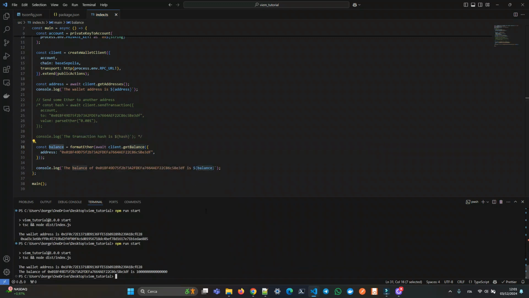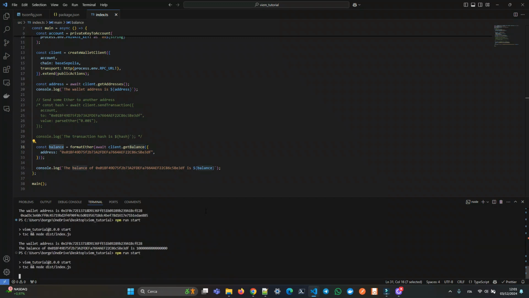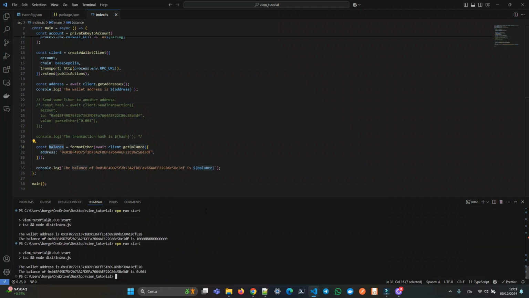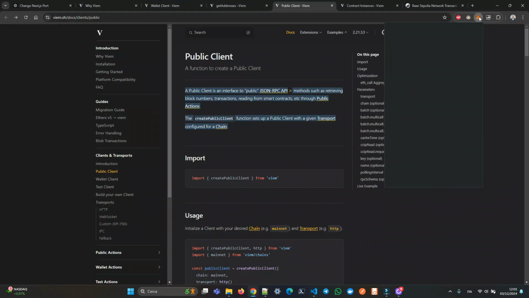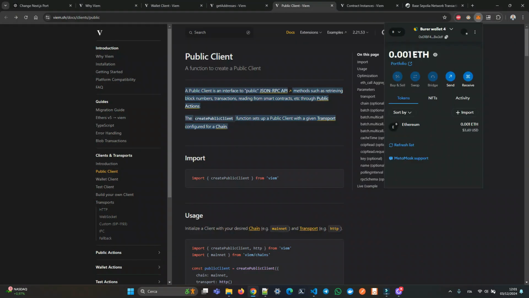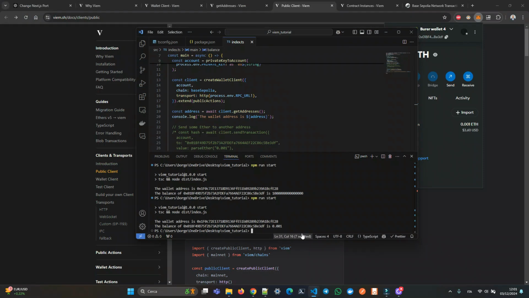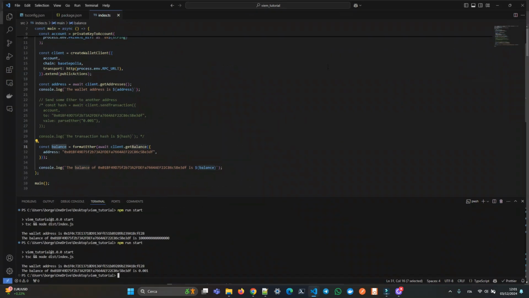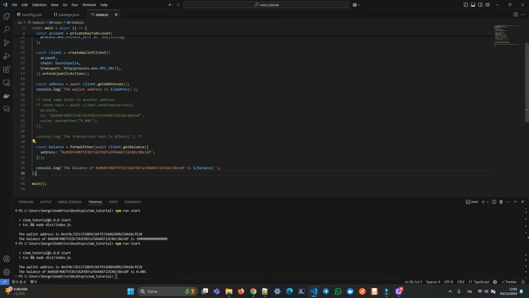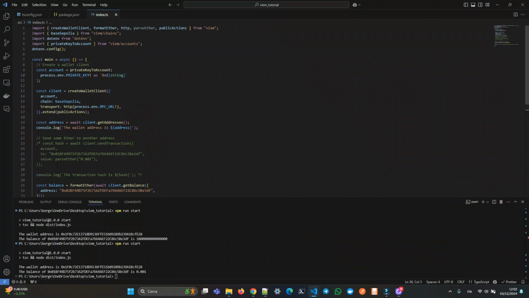So let's see what happens here. Okay, the balance is 0.001. Okay, it's right, it's correct. Now we have retrieved the balance.